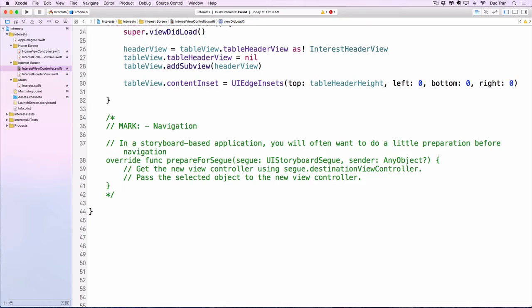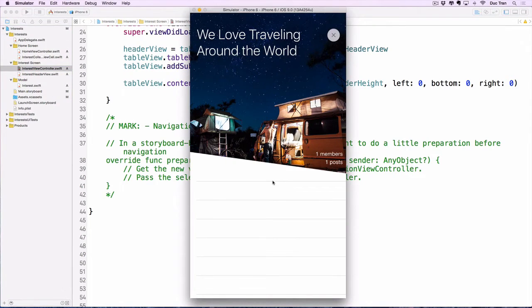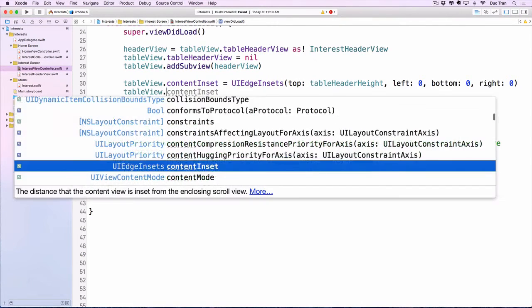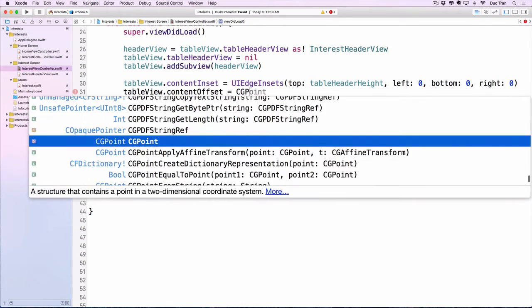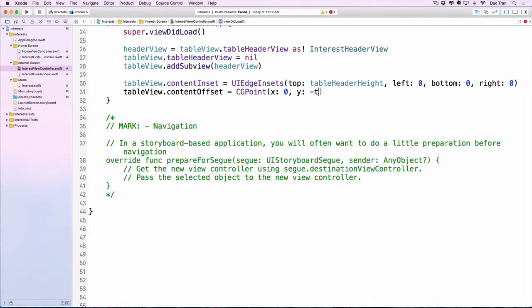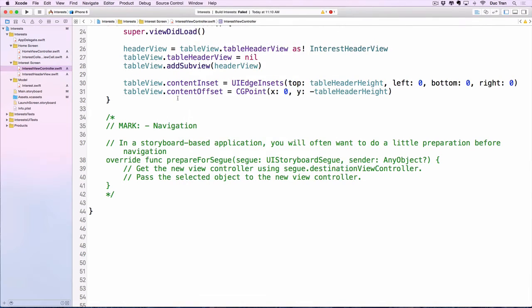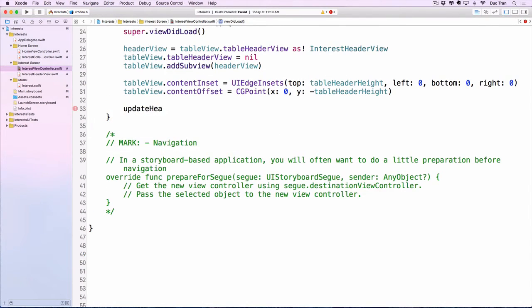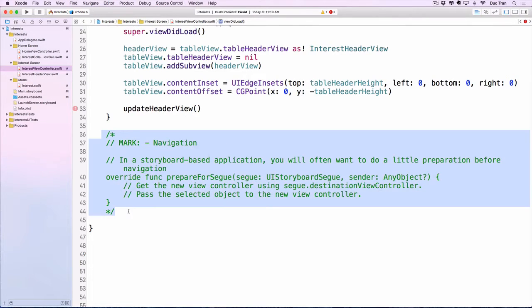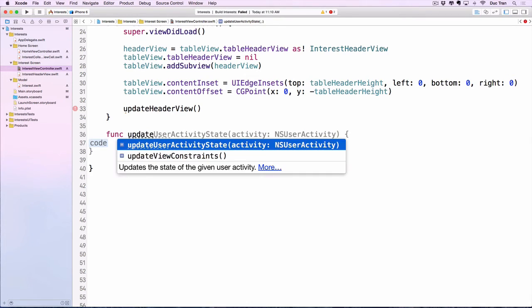Okay, now let's have a content offset, and we want to move it down the table header height. tableView.contentOffset equals CGPoint. We have the X, which is 0, the Y is negative table header height. Okay. All right, and the next thing I want to do is call a method called update header view, and for this method, I want to update all the information that I will need as the user scrolls like that, and we want to update information about the header view. So let's call update header view, and right down here, let's delete that one. We will have func updateHeaderView.